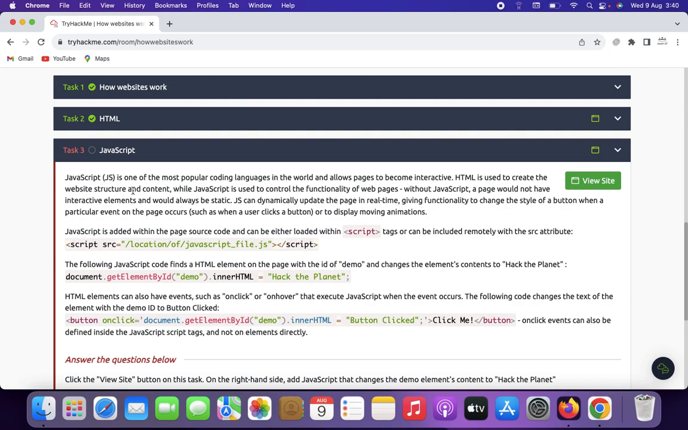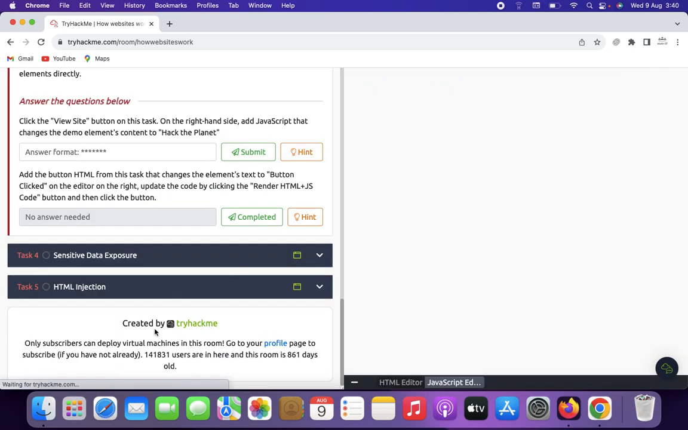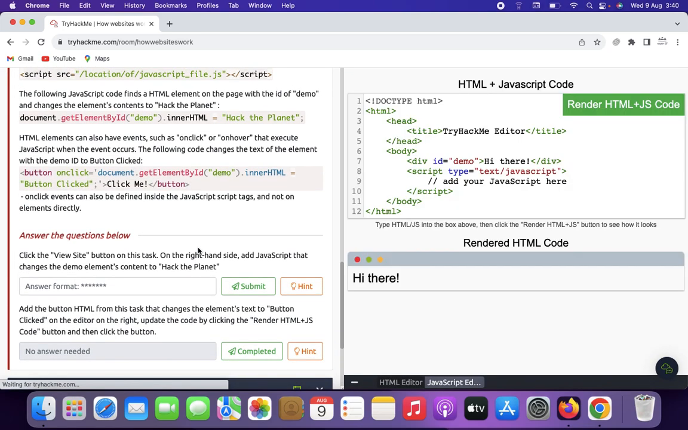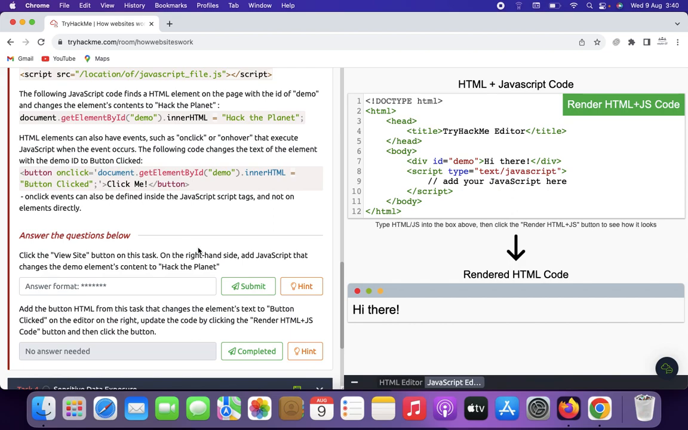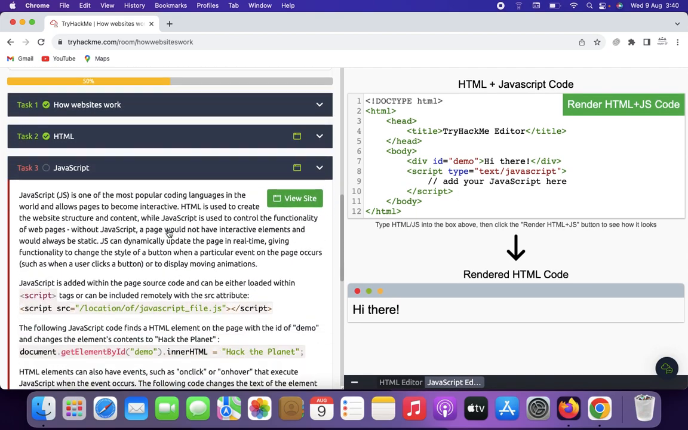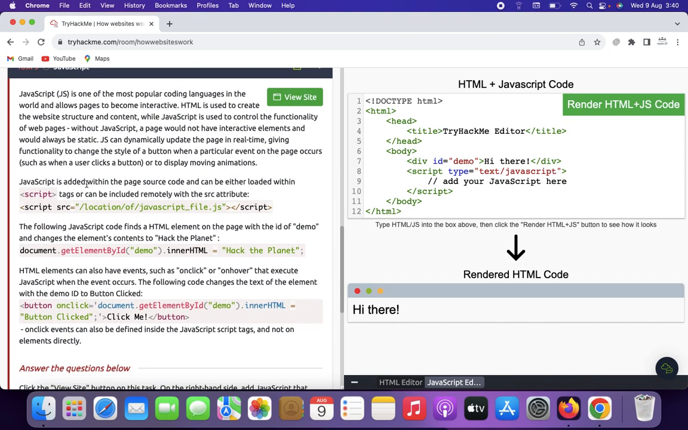So now we go directly into the work. So now we can see how this JavaScript works. So now we can see here you can add JavaScript within the page source code and it can be loaded within the script tags.